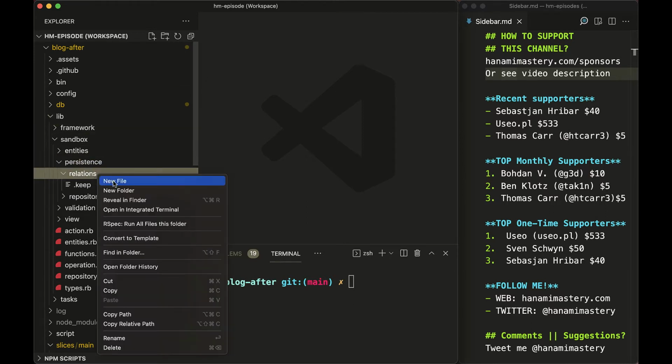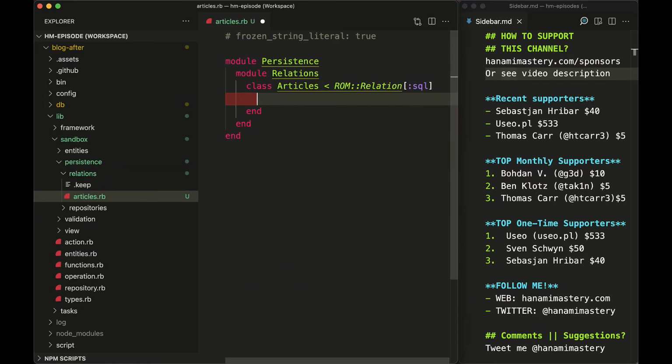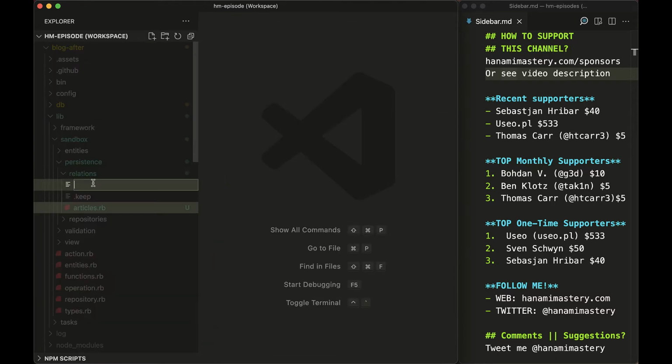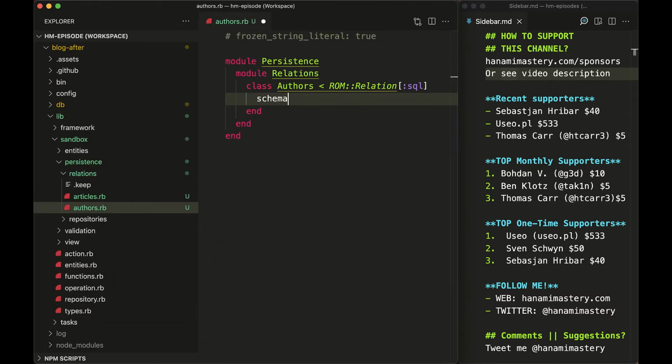First, I will create the article relation, which inherits from ROM SQL relation, and define the schema based on the articles table, setting infer to true. This will automatically set my attribute readers on the entity based on the table definition. Then, within the schema, I will define the belongs to association for the article's author. Let's repeat the same thing for authors, with the difference that author has many articles.